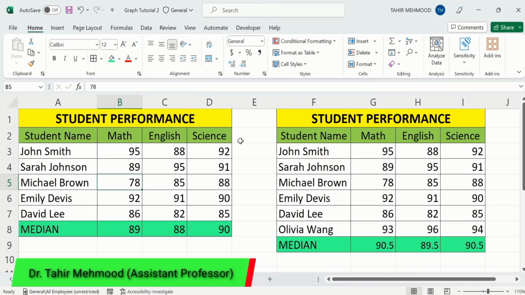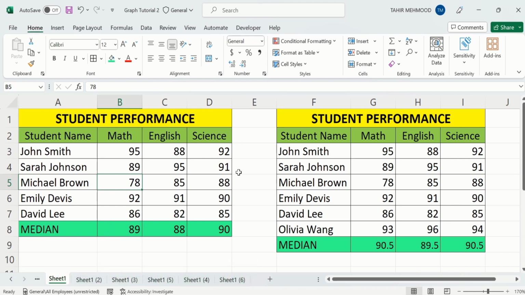In this video, you will learn how to calculate the median in Microsoft Excel. Currently, you can see here I have calculated the median from this set of data. The median is the middle number in a data set. For manual calculation, we arrange the data points in ascending order and find the middle number.